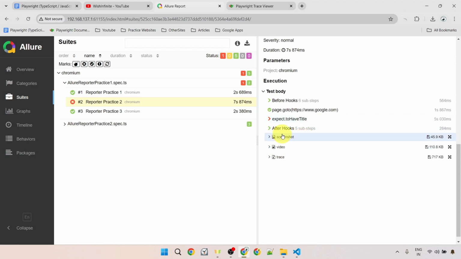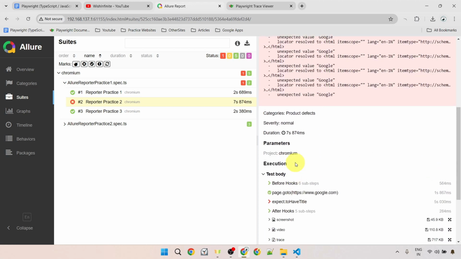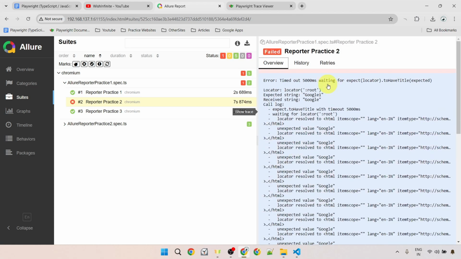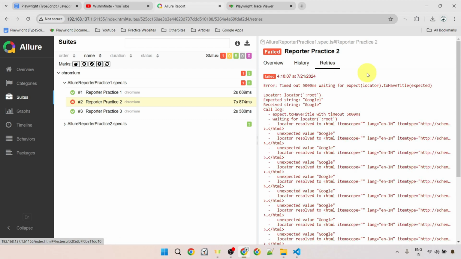And apart from these screenshot, video and trace, we also added retries to do one retry. For that, you can click on this retries tab, and here you would see the one retry which happened, and it failed. So every detail you would be able to see inside this Allure report.